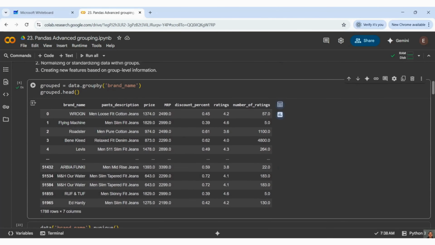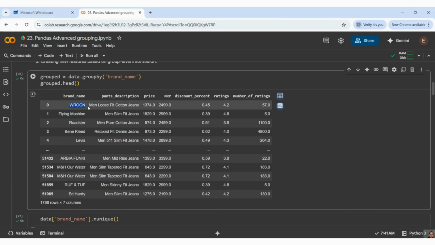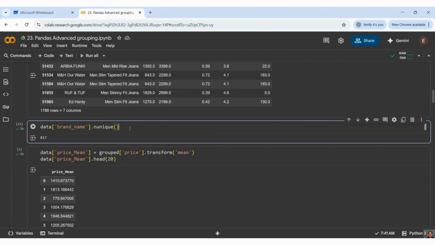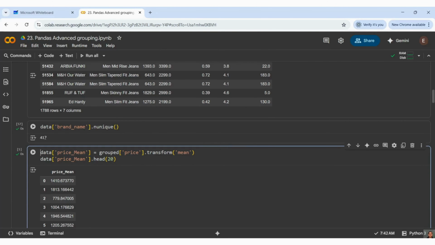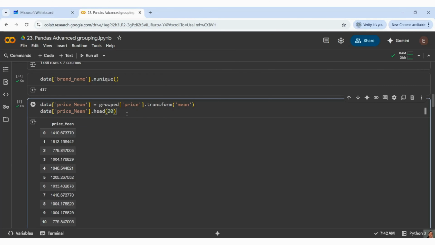First I have grouped based on the brand names of the output. You can see brand name is becoming the index when I'm doing it, and based on that it is giving me different kinds of output here, right? Then I want to see the total number of unique values present. So I have 417 unique brands present in my dataset. Now we will perform these one after another.